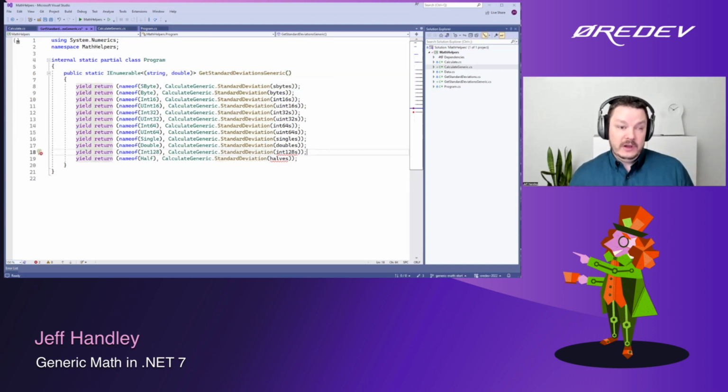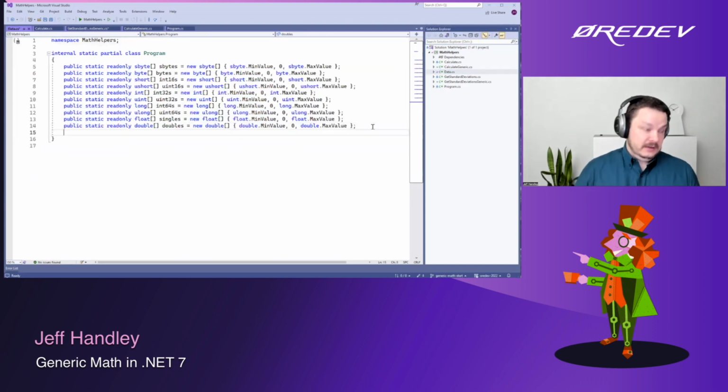Let's go add those. We go into our data here. I want to add a public static read only. A decimal would be supported here as well.